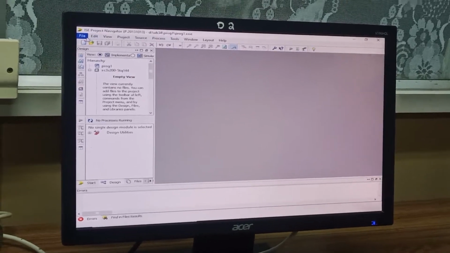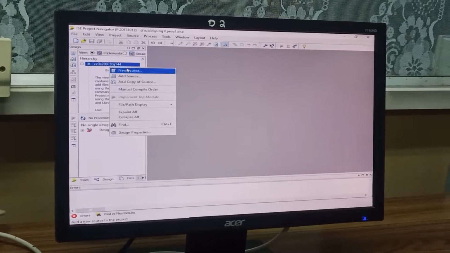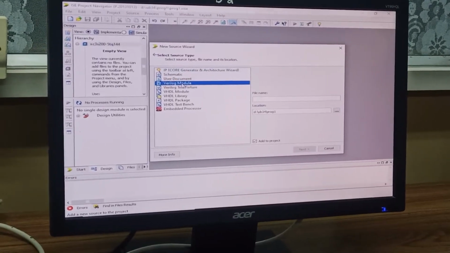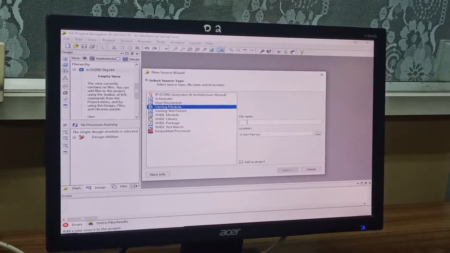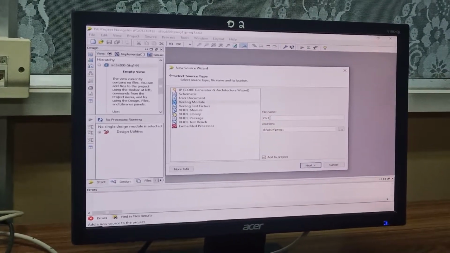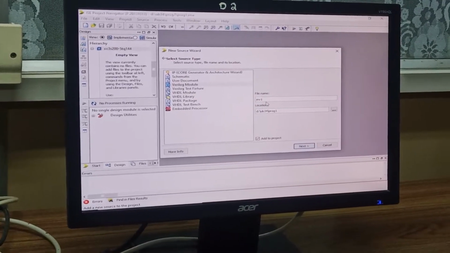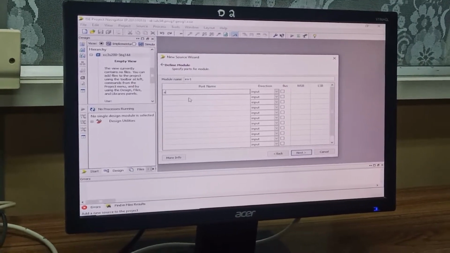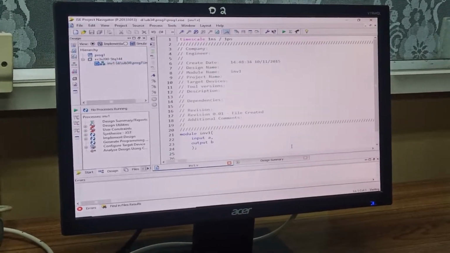Right click on this package, then left click on new source, then select Verilog module. Give the module name; first you are doing the inverter, so INV1. Select that one. Next, what is the input and output for the inverter? A is the input and B is the output. Next, finish.